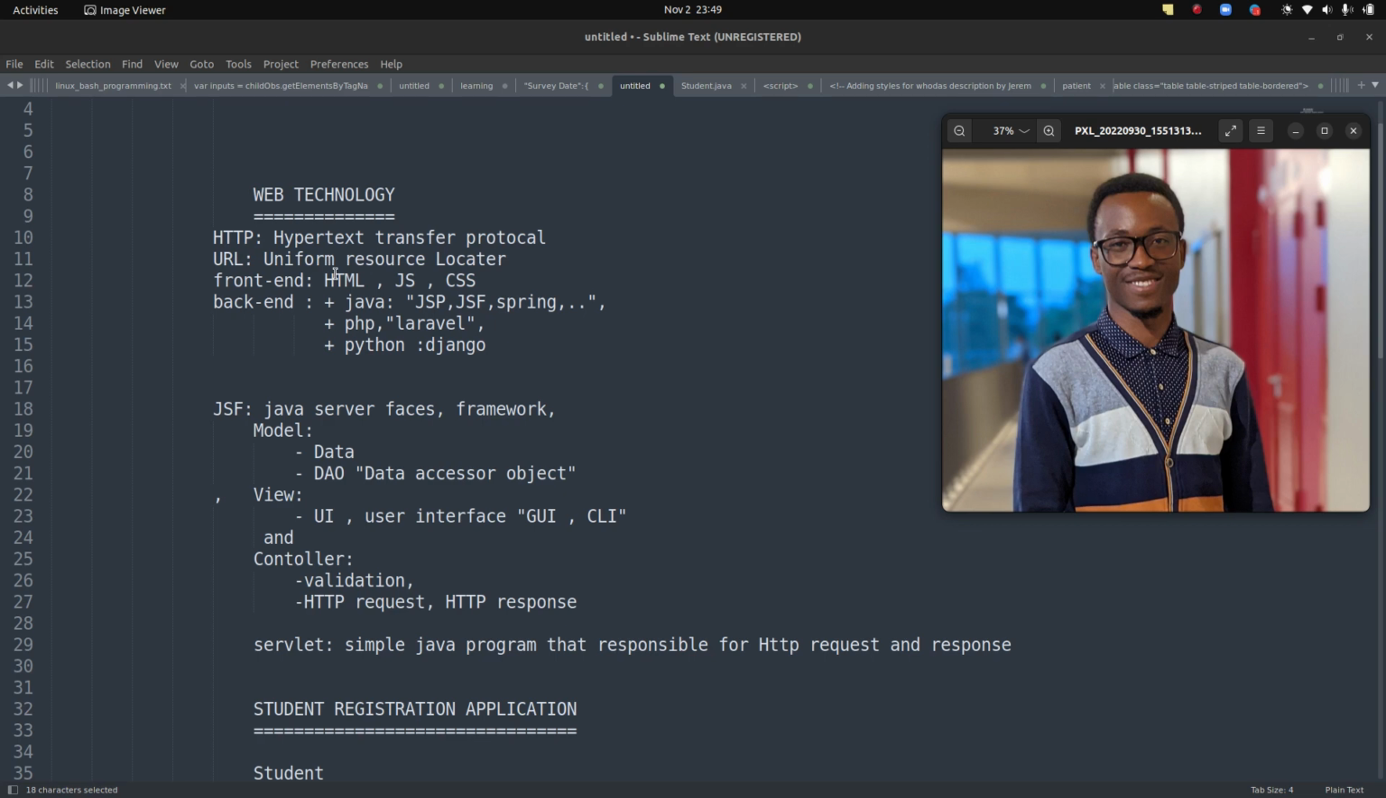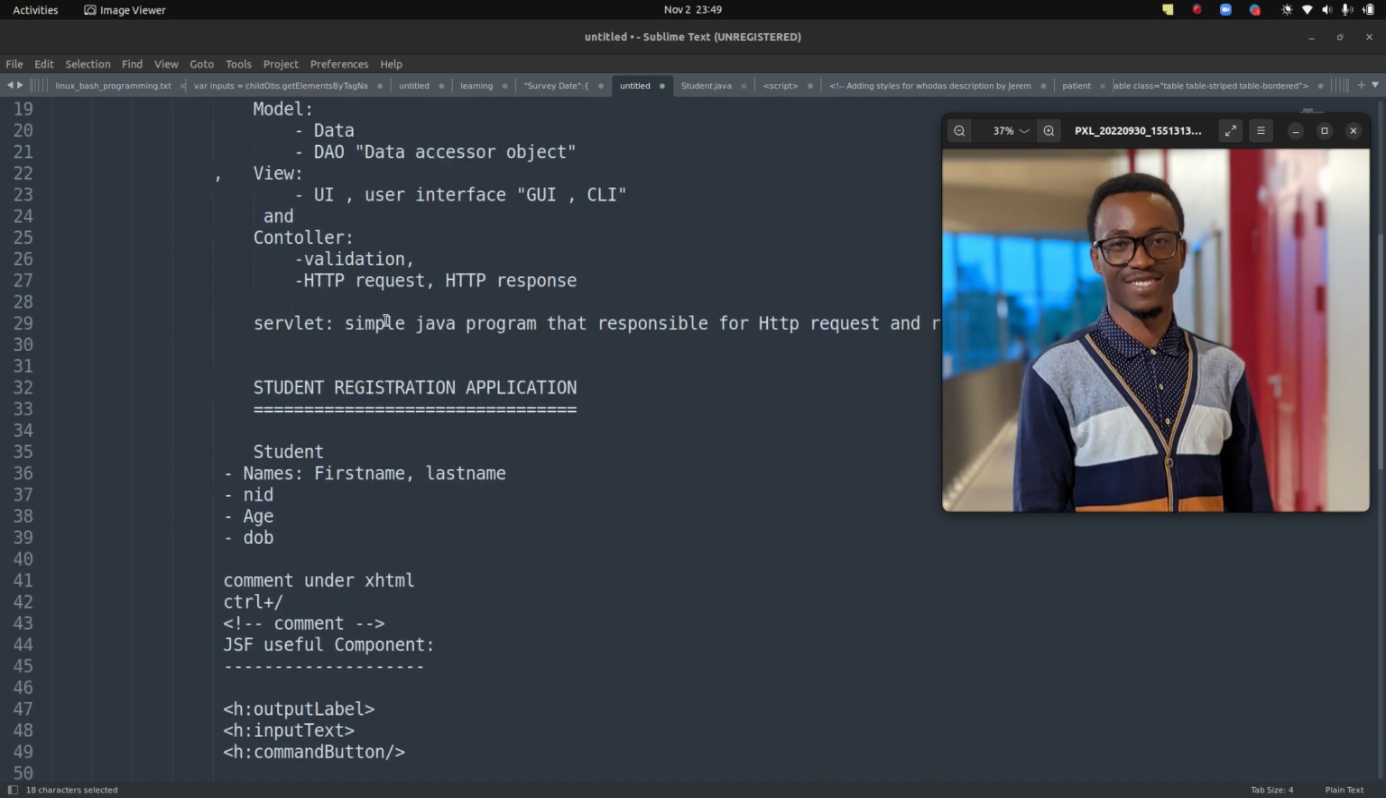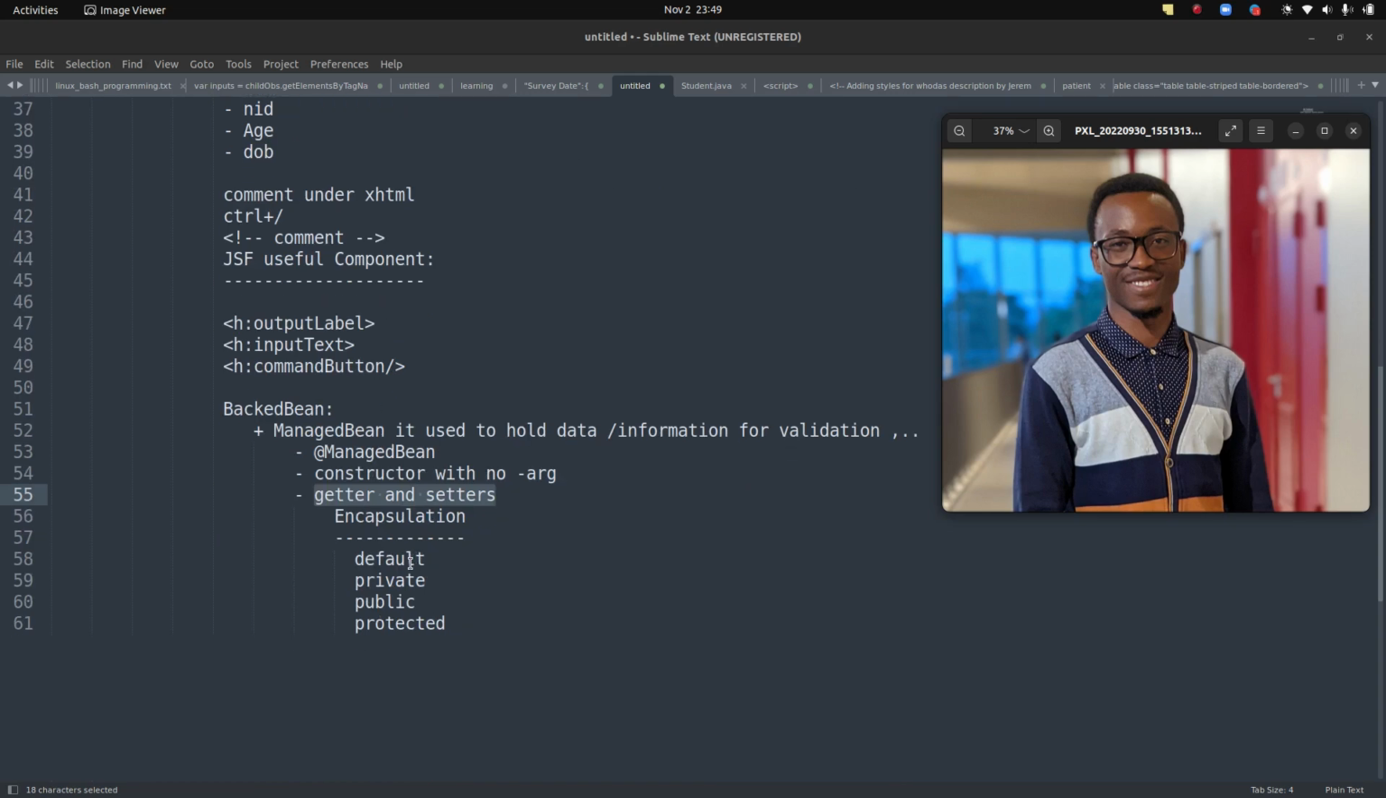It identifies exactly the controls that are going to control each and everything from the web page. So it should have a constructor with no arguments, I told you that. It should have getters and setters, nothing else. So we just implement what we call encapsulation: default, private, public. I've explained this in a previous video, you can go ahead and check that.